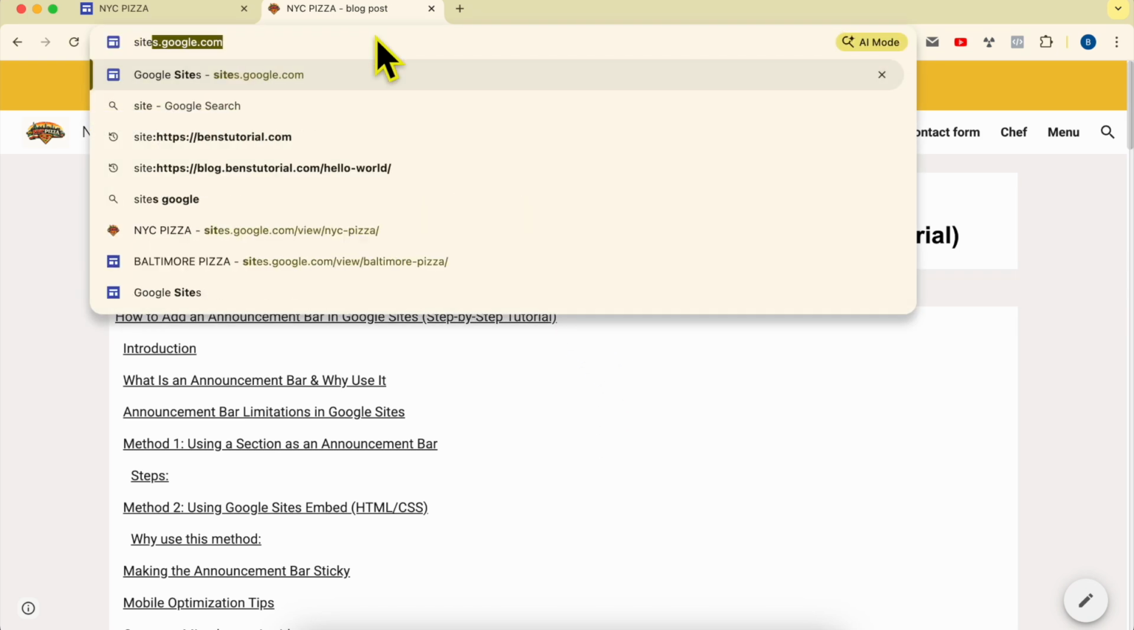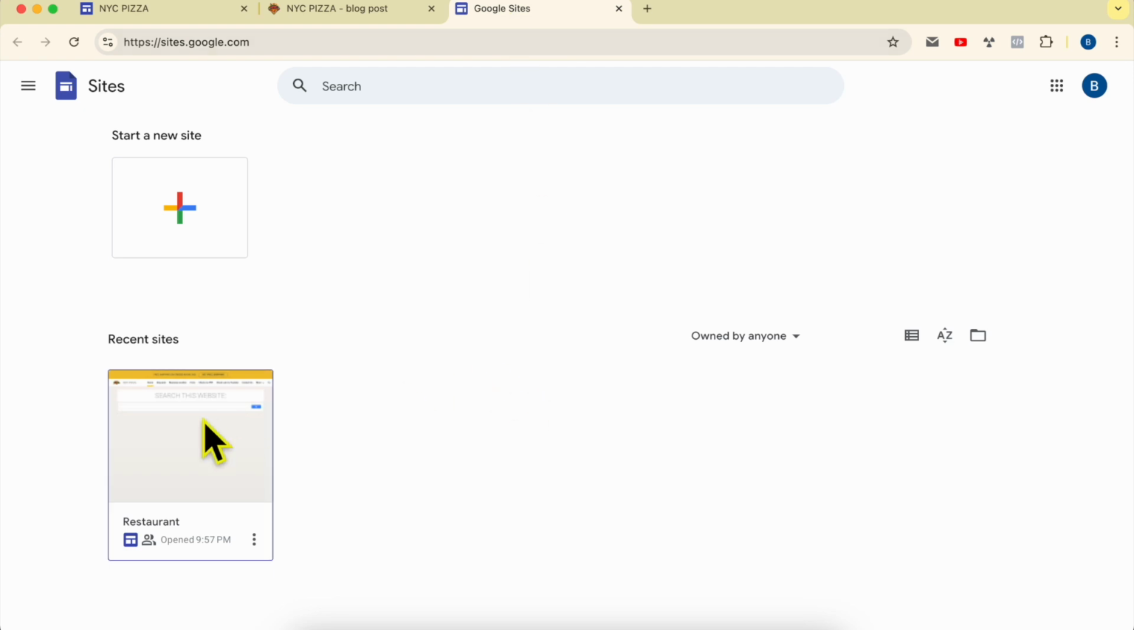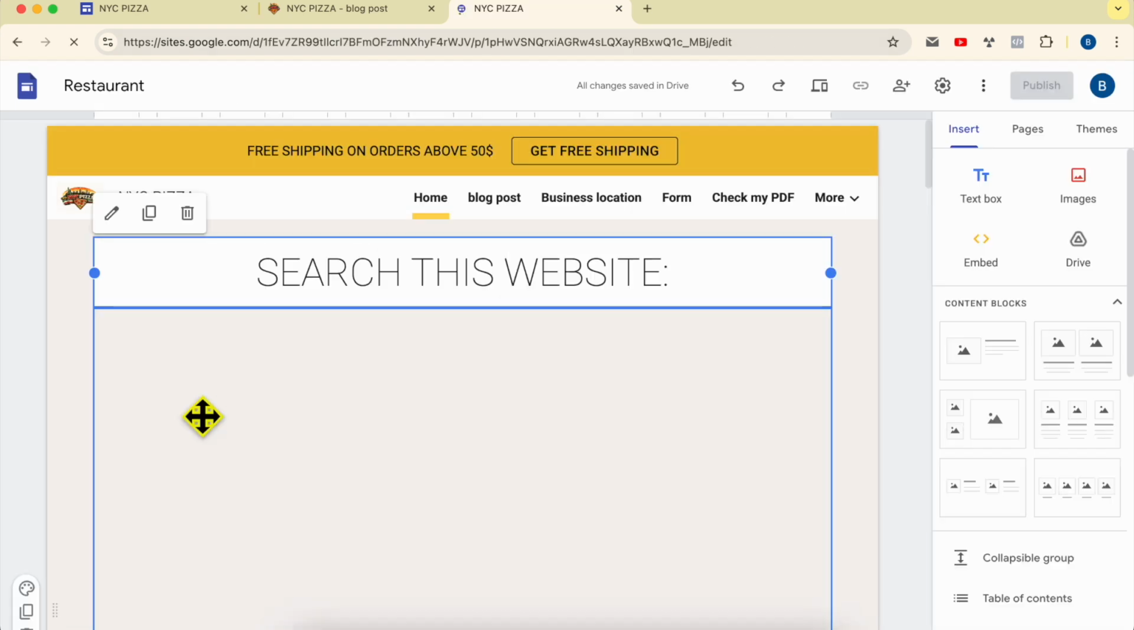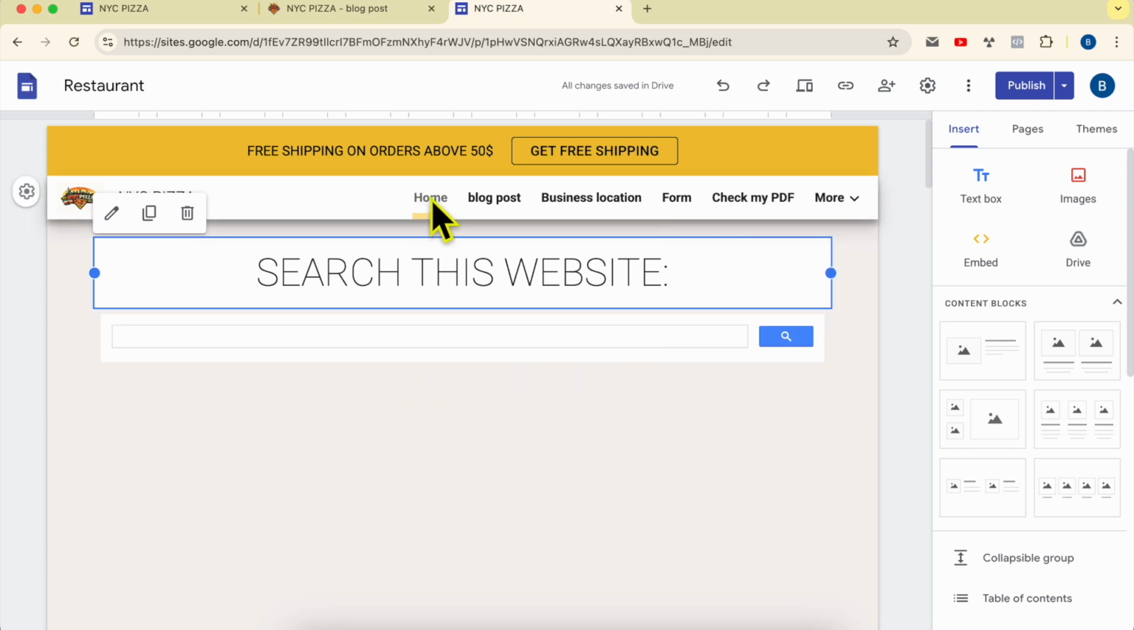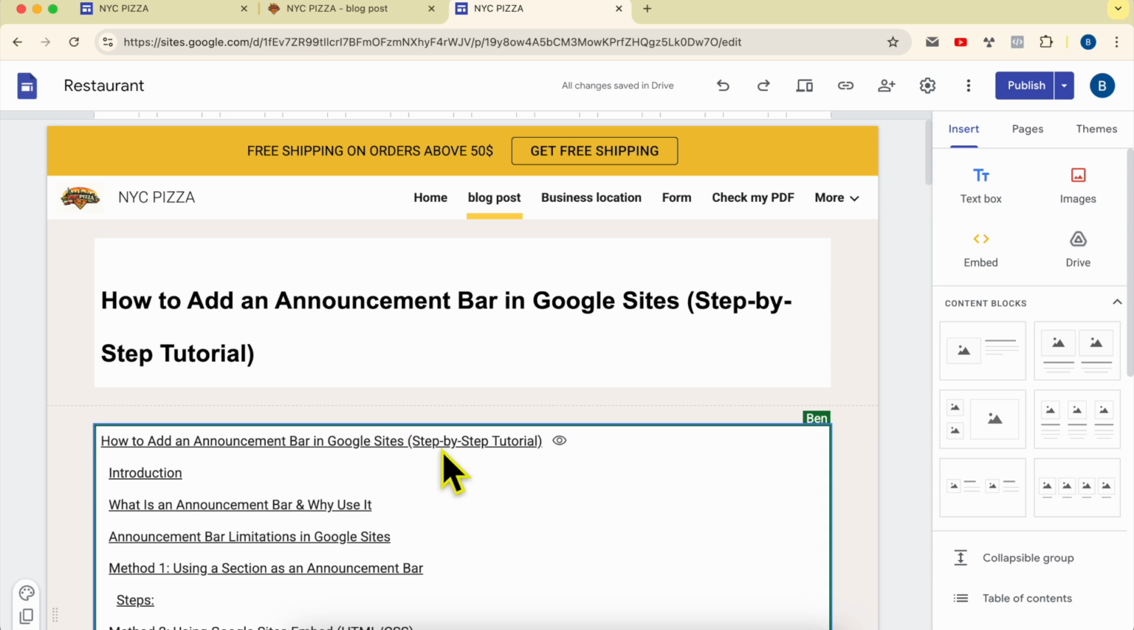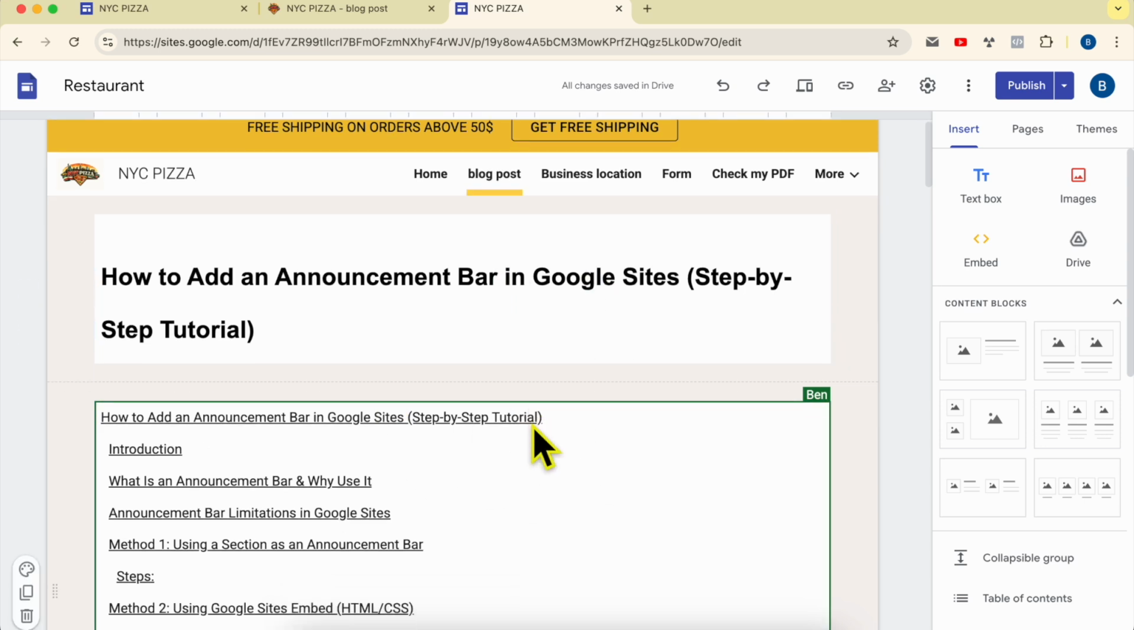So first step, visit or go to sites.google.com. Then click on the website you want to hide the title or heading from its table of content. In my case, this heading or this table of content is on this blog post page.